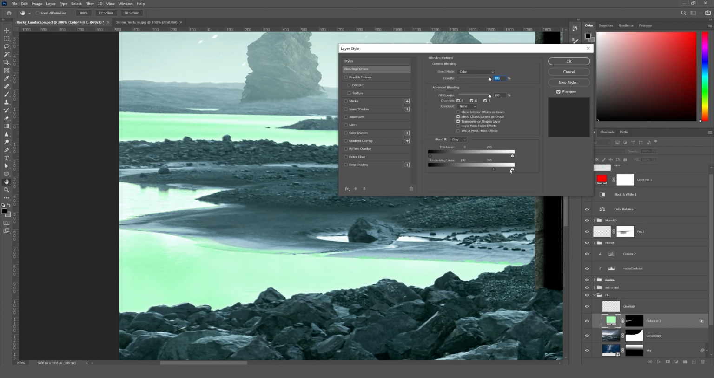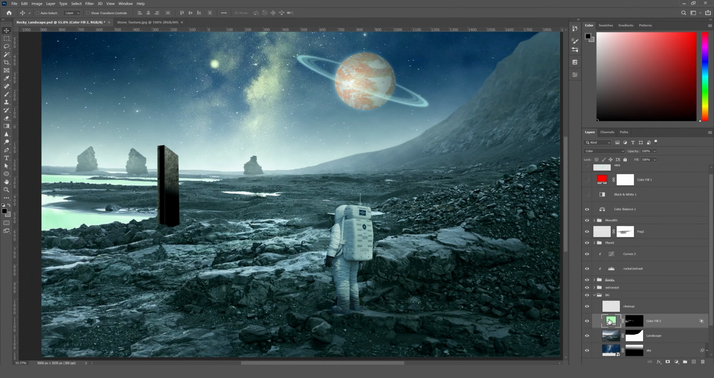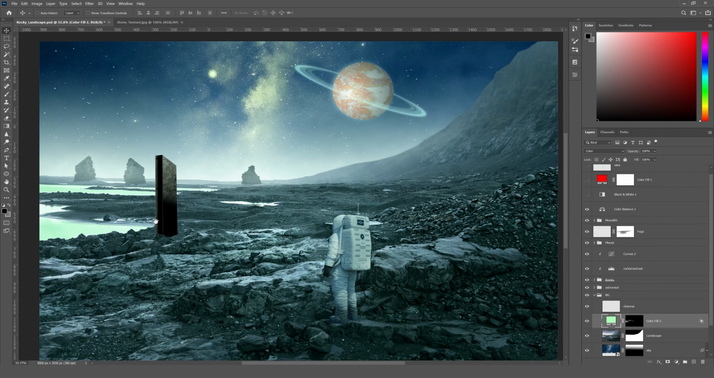Now to have a softer blend, hold on Alt and separate these two arrows. Let's drag in this one further. I think that's working fine here. Click OK. Now this still feels a bit too intense, so I'm gonna reduce the opacity to about 70 by hitting 7 on the number pad.